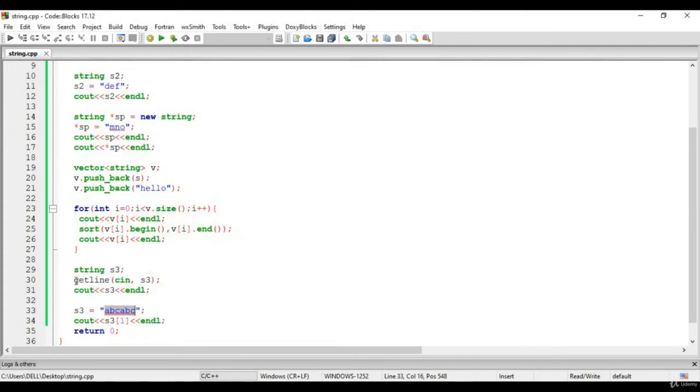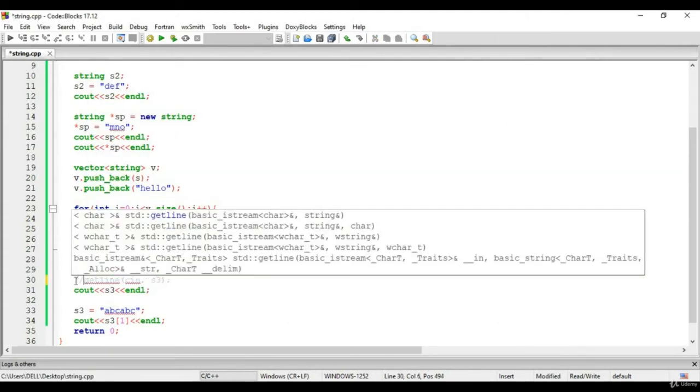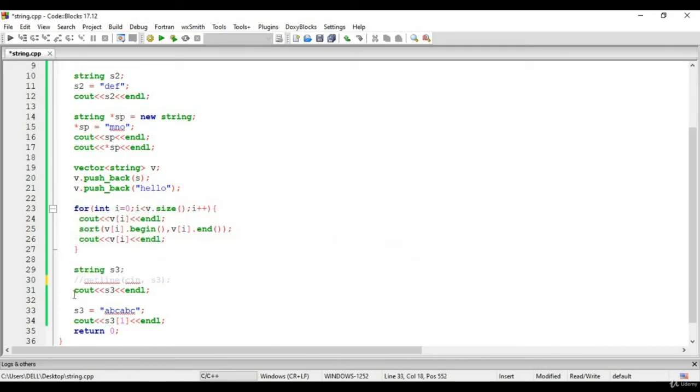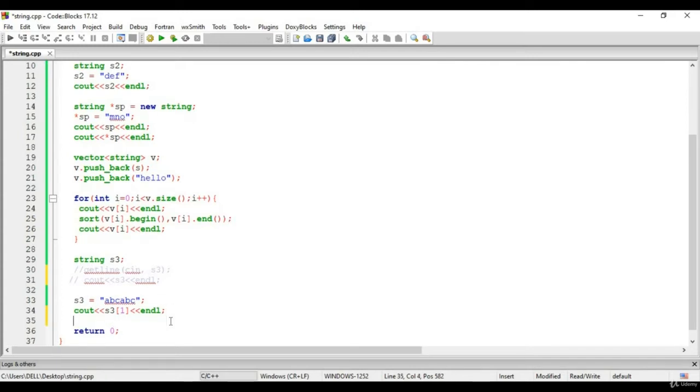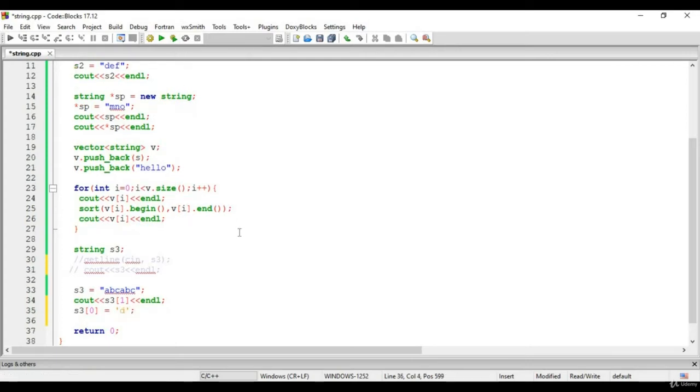It will ask me for the input again and again, so let us comment it out, and let us also comment out this line. If you can access, that obviously means you can change the value also. So let us change the 0th character, the character present at index 0. Let's say I want to make it D. We can definitely do it. We can treat a string as if it is an array. And now let us print S3.